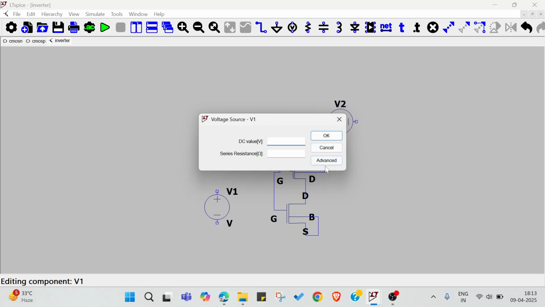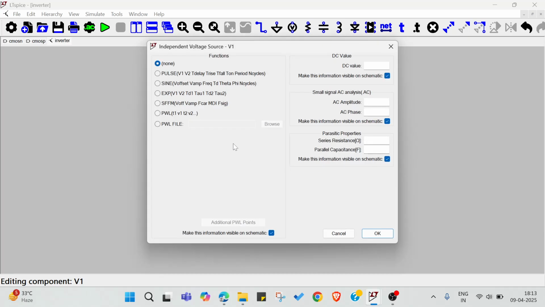A screen something like this will pop up. Click on advanced. The input that I want to give is a pulse input. So V initial, I want to keep it as 0. V on is 1. It's up to you. You can give 1 or 1.8, anything is fine.